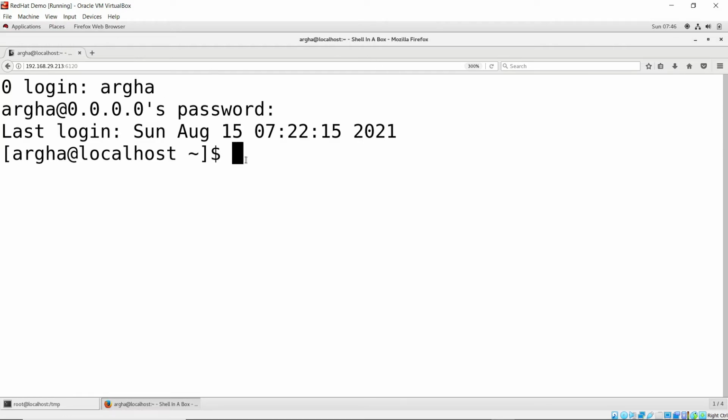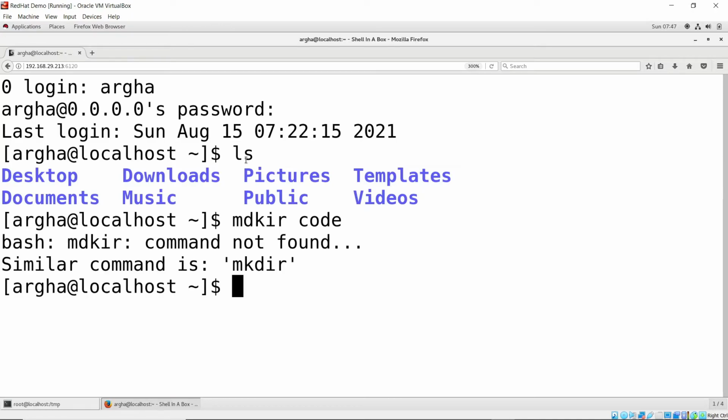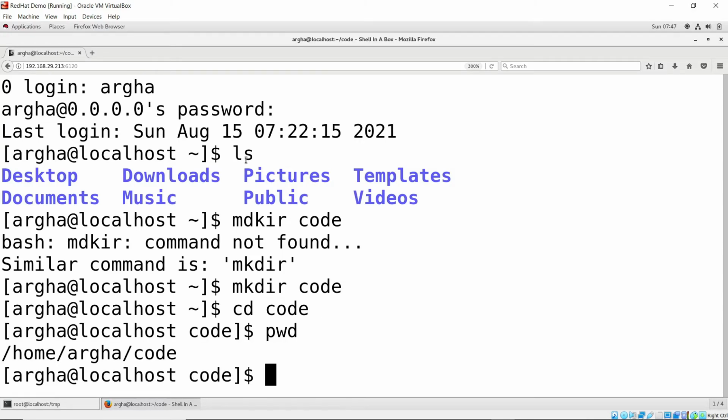And this is our Firefox. Actually we are running this on our Firefox. So let's run some command. Okay, ls. Okay, and we can run some command like mkdir code. Okay, so it's creating the directory also, and we'll run the pwd command, and we can see that we are able to run almost all the commands.